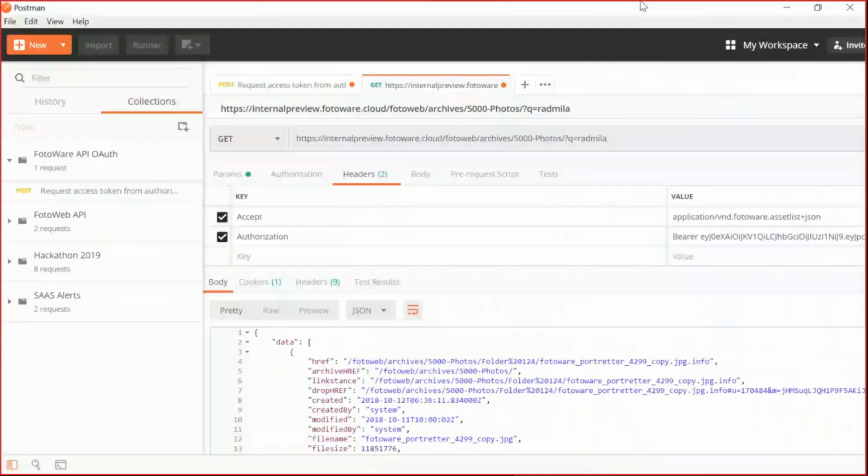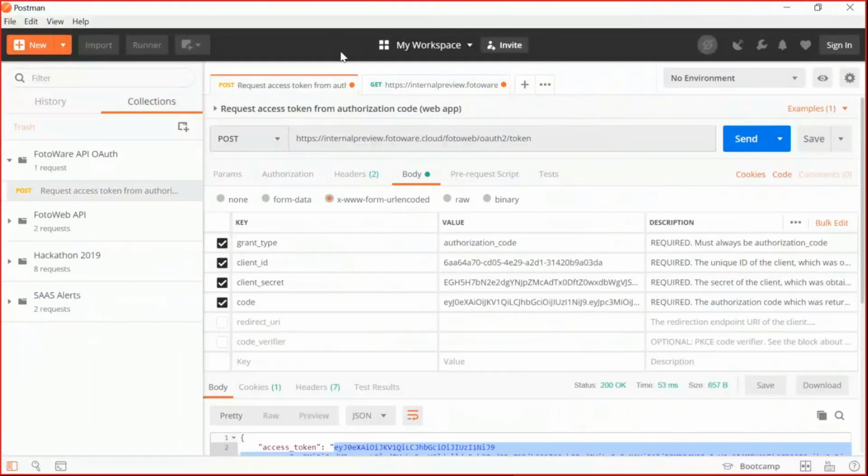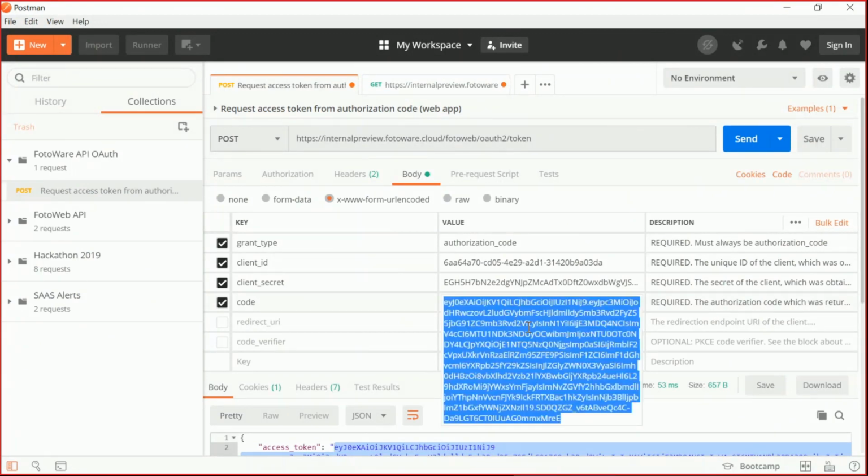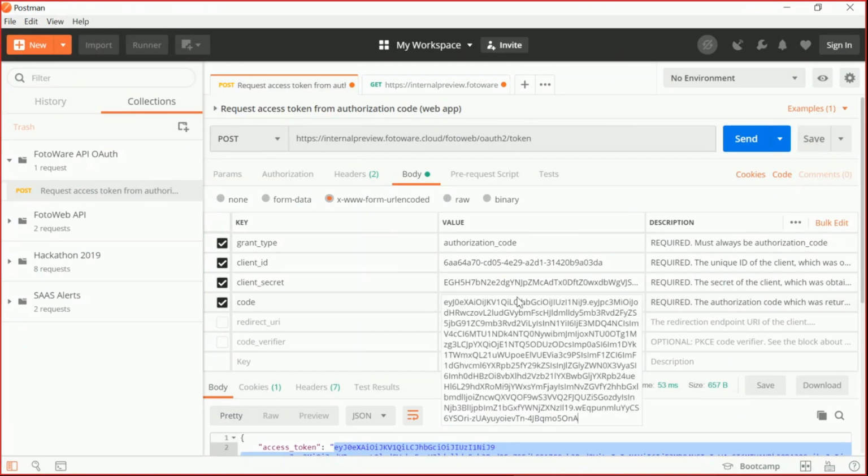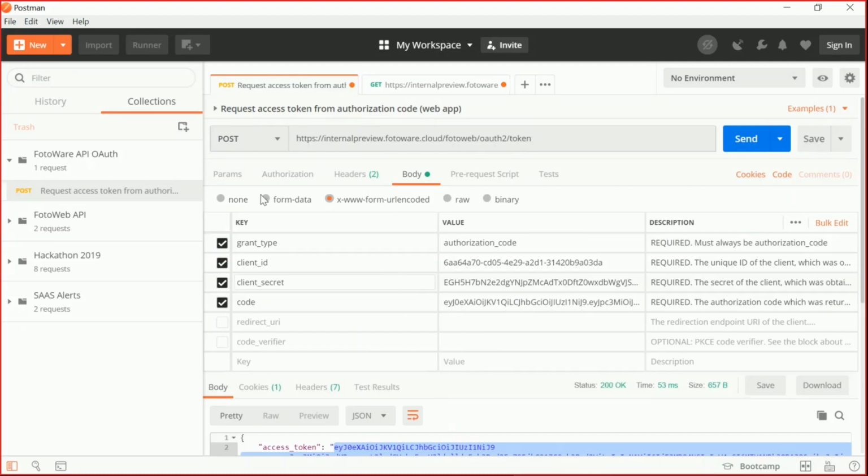For this purpose, we will be using Postman. I've prepared this request because it's quite complicated. It's all documented, so don't worry about it. And we paste the code here in the code parameter. So these are post parameters. We're sending a post request.